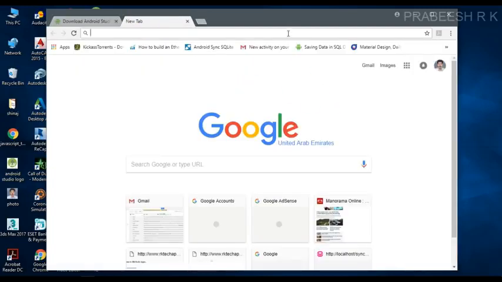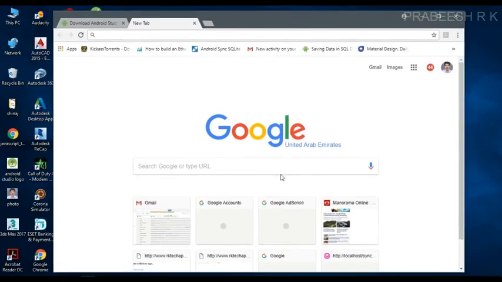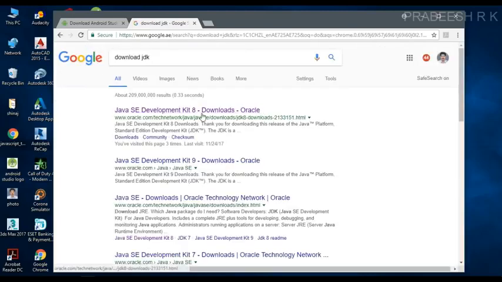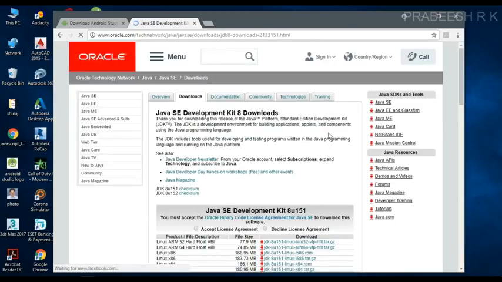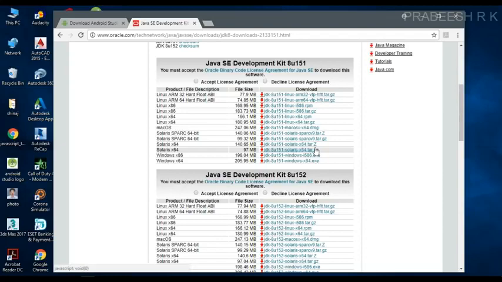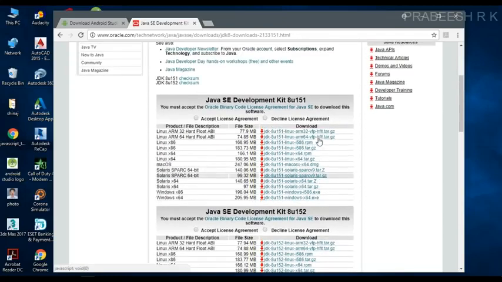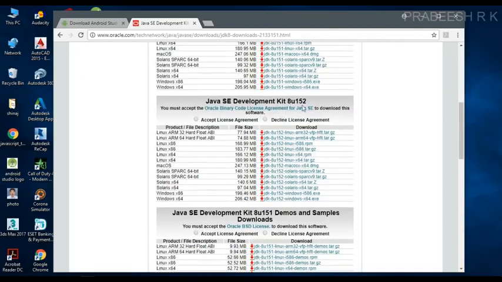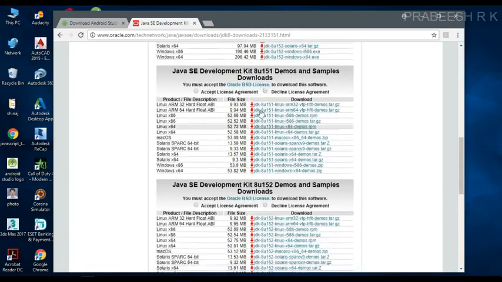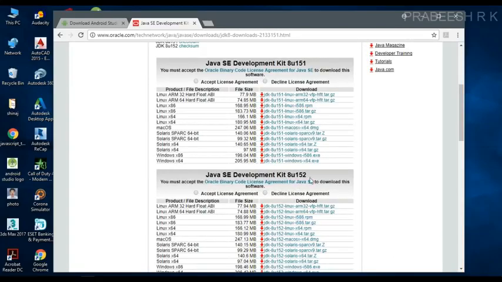So now here I'm going to download and install the Java development kit. So simply type download JDK. Go to the first link. So this is the official website of Oracle. From this website you can download the most suitable version of JDK for your platform. Here there are two versions available, JDK 8u151 and 8u152. I think this is the demos and samples. Okay, I think 8u152 is the latest version.